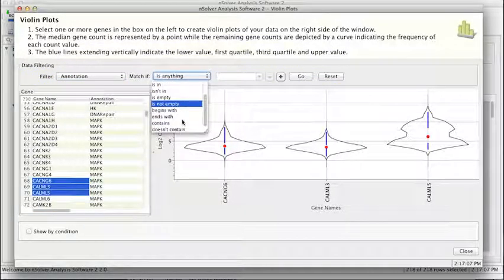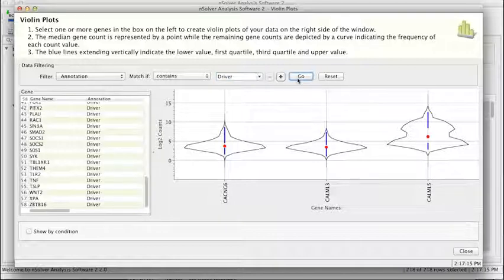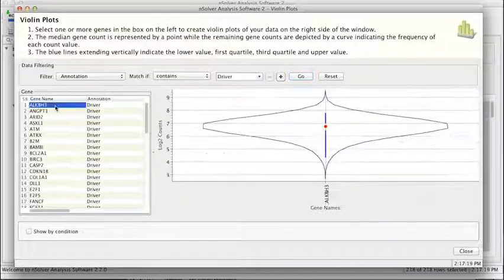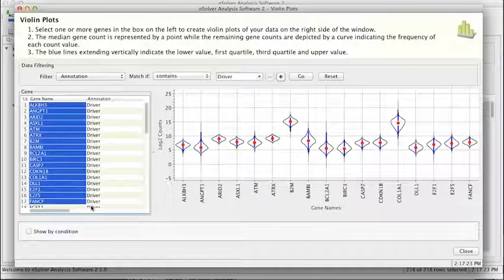But here let's, for instance, look for all of the genes that I've annotated as driver genes in this set. And now only the driver genes are available. So it makes it much easier for me to sort through them all and look at the results.